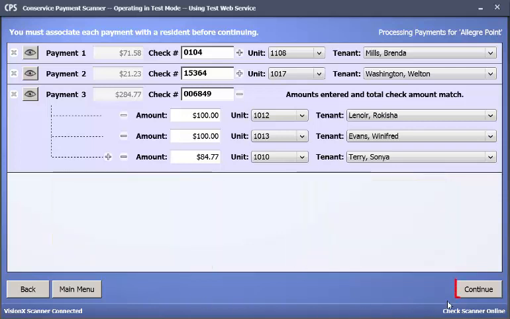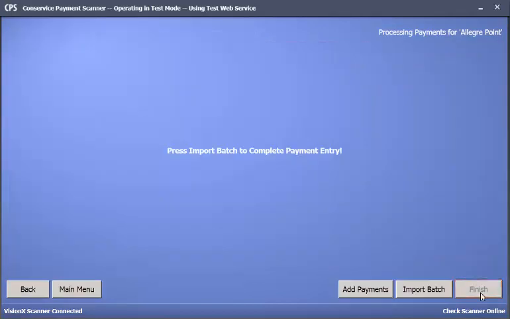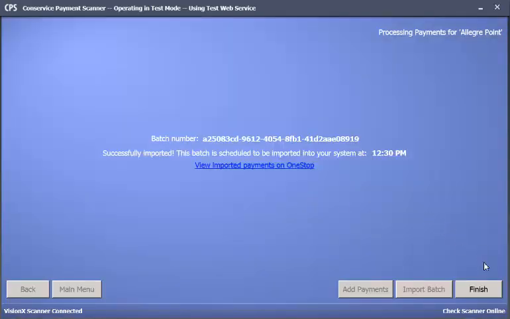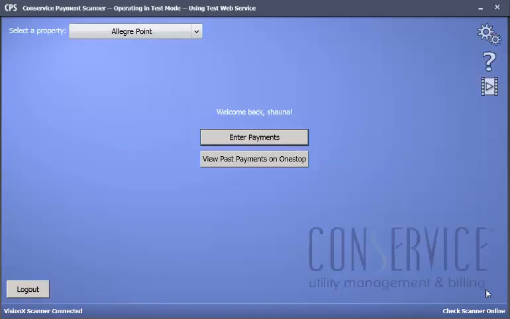I'll go ahead and click Continue to move on to the next step and go ahead and import that batch. So here we can see the results that we want to see, and those payments were successfully uploaded and the images were uploaded. So we'll go ahead and click on OK to finish up and close the batch. Now that you've seen how to process payments using the scanner system, you should be ready to scan payments at your community.